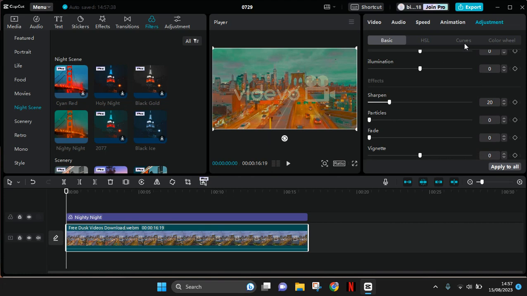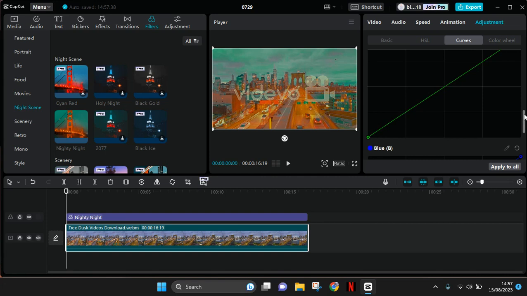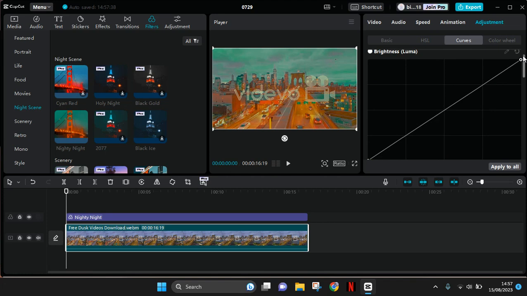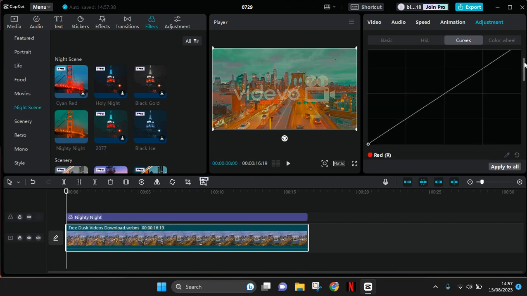Now click on the curves and use this curve for each color. So for the first color, the white one here, you can just follow this curve, but you can always adjust it with your video. So I'm going to make it like this.